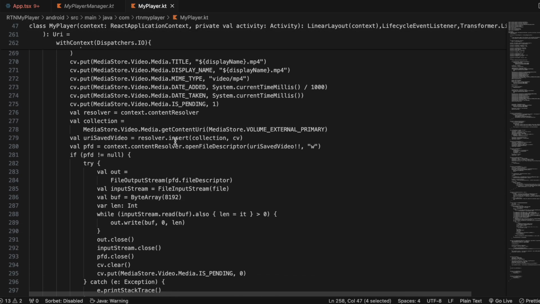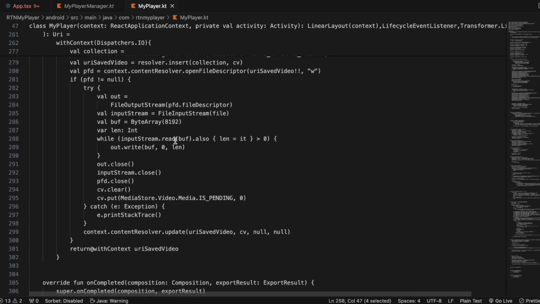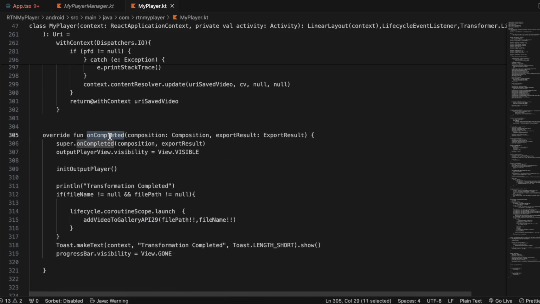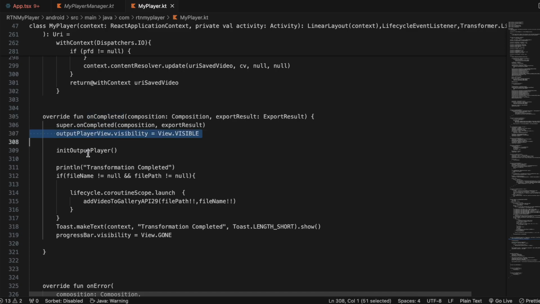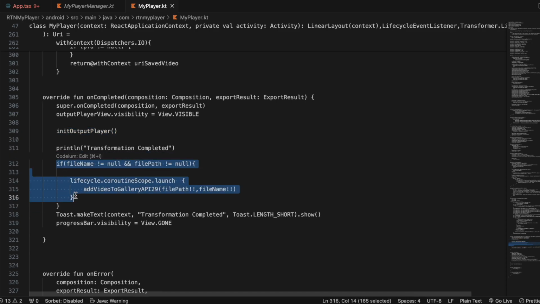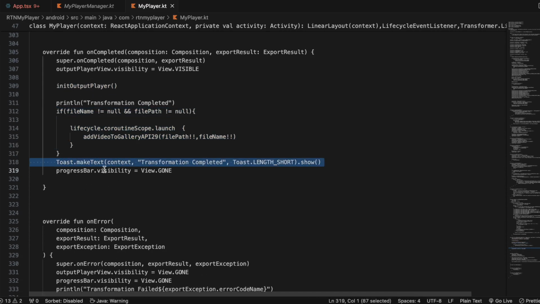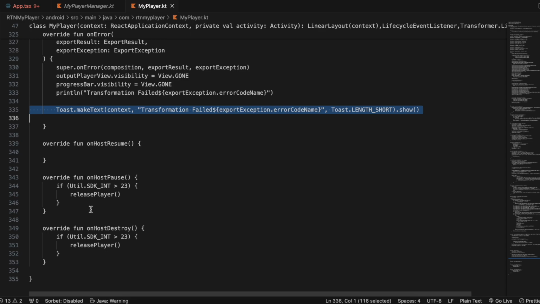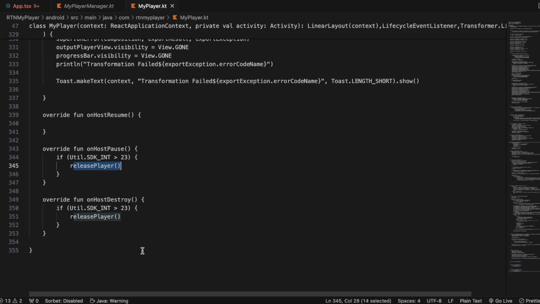And so this is the code. Even I have copied it from online, and there are 2 methods which we will be overriding, on completed, because we were extending transformer.listener. So here we are displaying our output player, initializing it, and here we are saving file to external storage, displaying a toast message, hiding our progress bar. In case of error, we are hiding both output player and progress bar and displaying a toast message, and here we are just overriding those methods in case of releasing our player in on pause and on destroy.